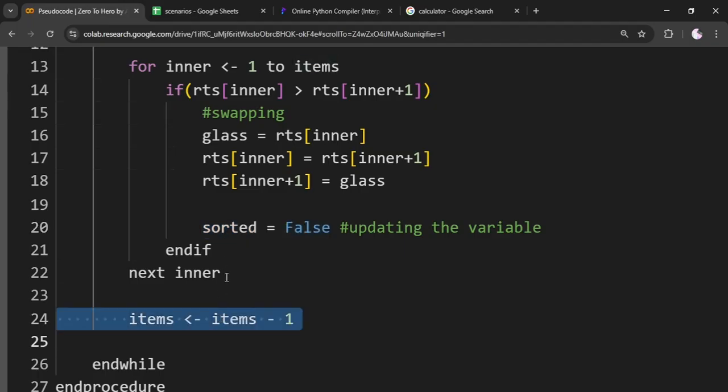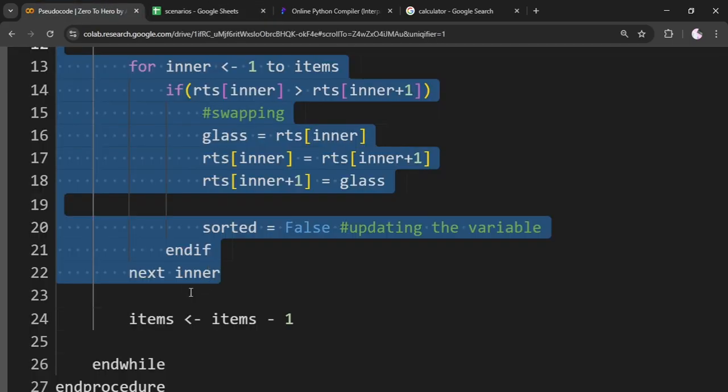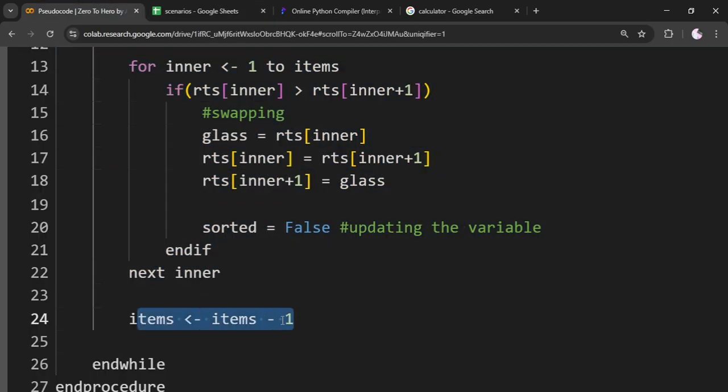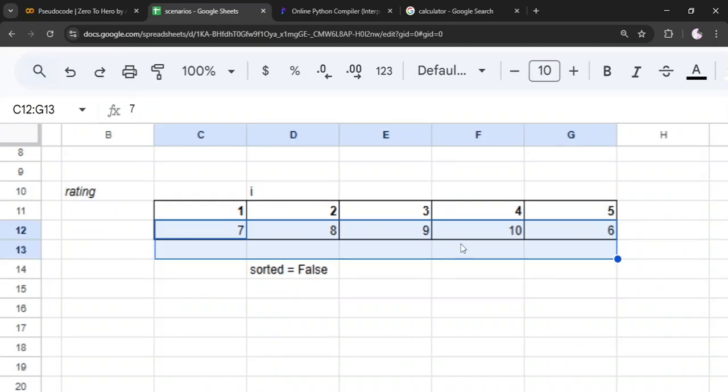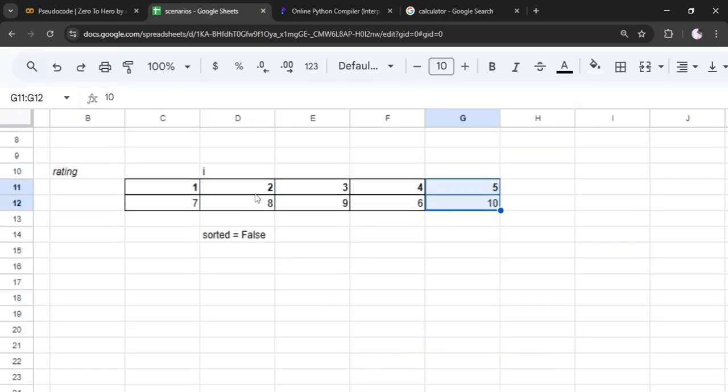The reason for that is, outside the loop, once we have seen the whole array once like this, I'm doing items -1 because at the end of every iteration we will definitely have one item sorted at the rightmost side. So initially at this point we would have sorted 10 here like this. So we don't need to look at 10, as I mentioned before. So maybe we can have 3 here like that.